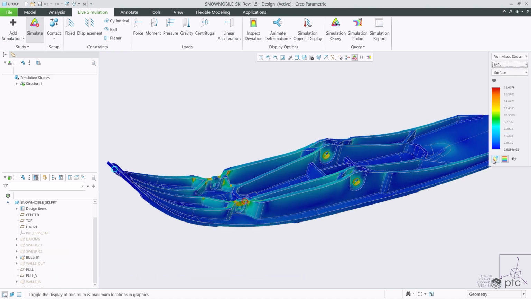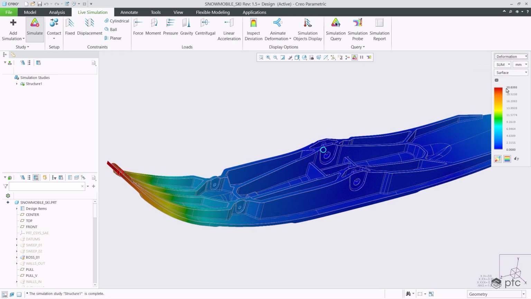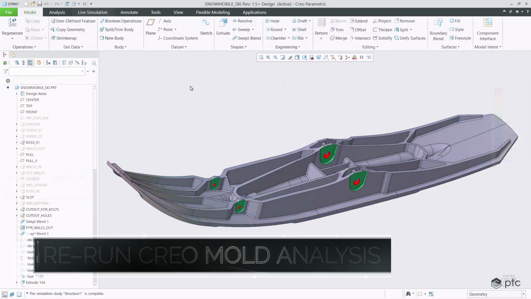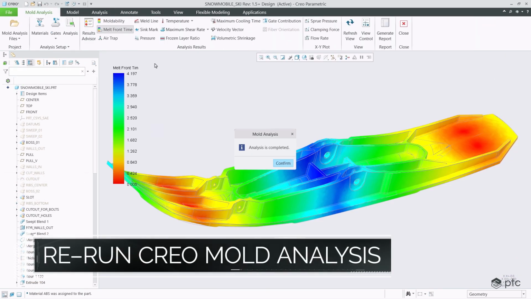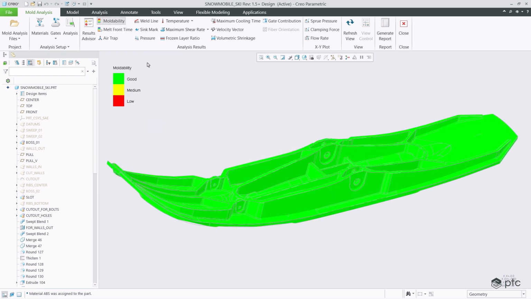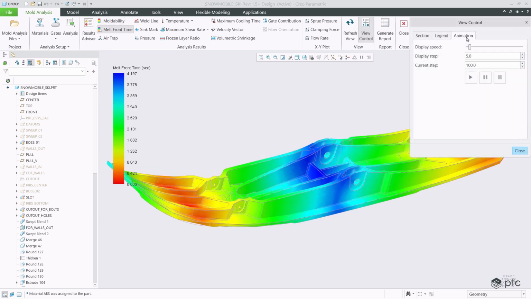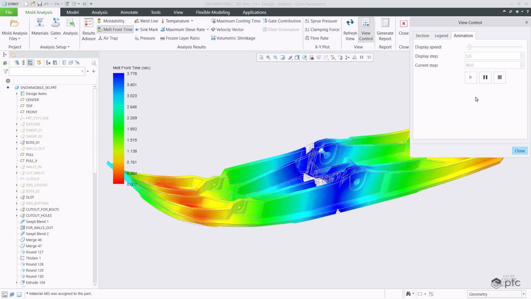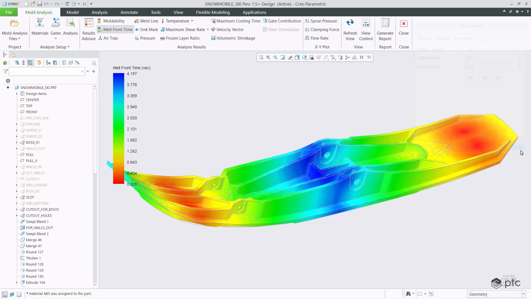Reviewing the analysis, we can see that the stress and displacement meet our updated design requirement and fall under the factor of safety. We'll rerun Creo mold analysis to confirm that the updated ski can be produced, again with insights like moldability and melt front time. Associativity ensures that we don't have to redo the upfront work to set up the mold for analysis again.